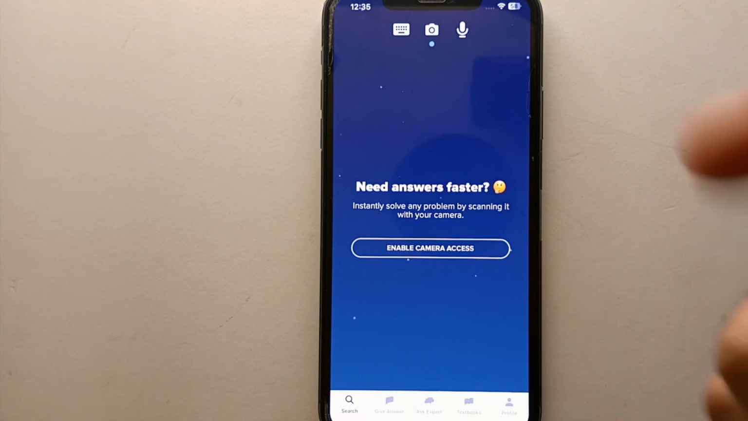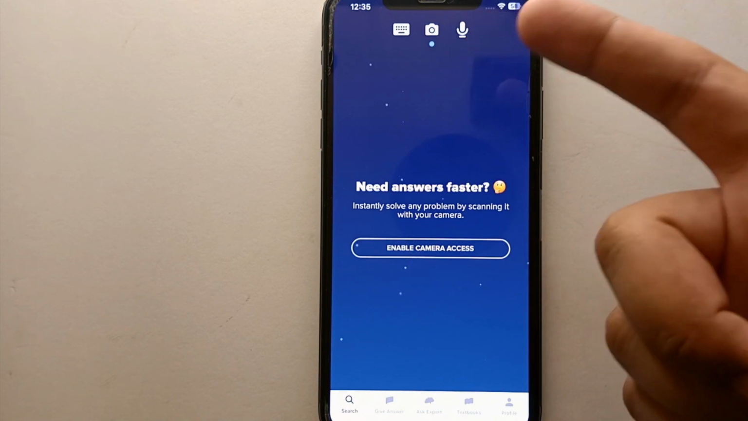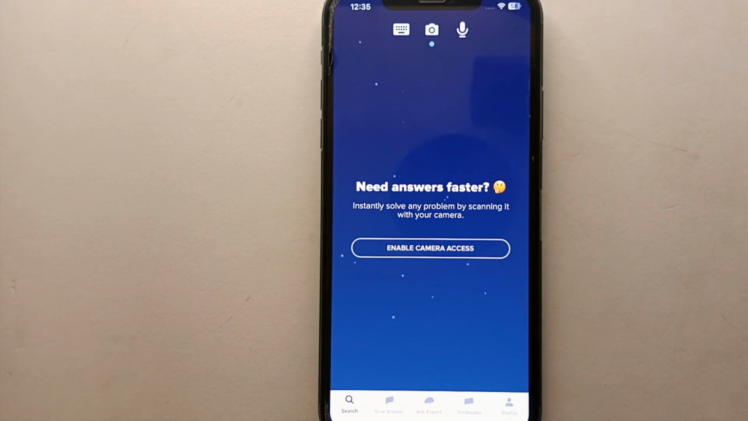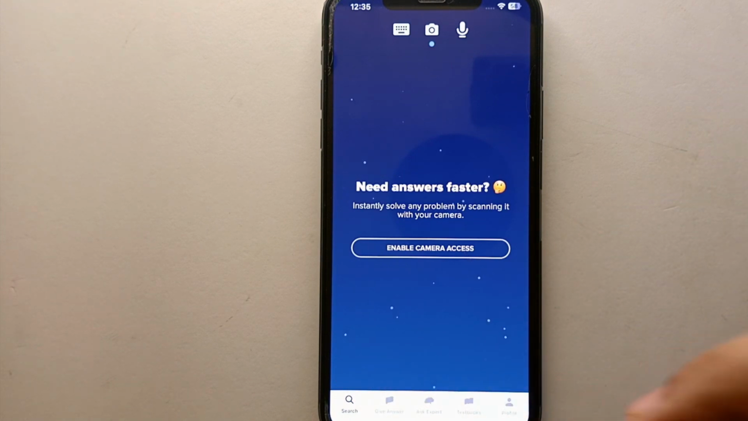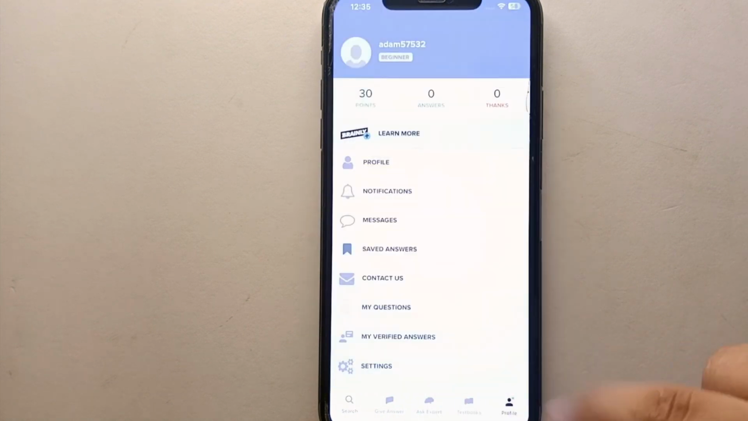But if you want to upload a profile picture, therefore you have to go to your profile. And if you want to go to your profile, you have to look down. There are 5 different options. So from all these options, we have this option which is profile, which is on the right side at the bottom. So you just have to simply click onto this option, profile. Once you tap on it, you will get into a profile.